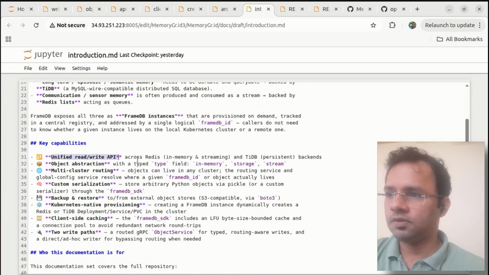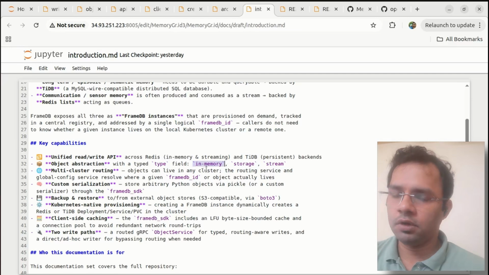Unified read-write APIs. As I mentioned, you can write into Redis in memory and streaming, and even into the TIDB persistent backends. Object abstraction with type: you just have to mention the type. If you want to store it in Redis in memory, you use in memory. If you want to use the TIDB, then you mention storage. And if you want to do a streaming operation, then you use stream. Just by mentioning this type, you are changing the complete backend here.